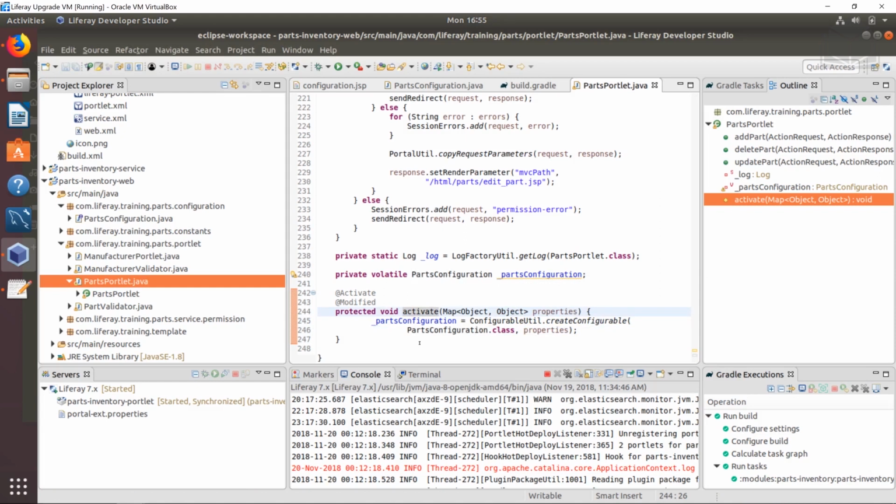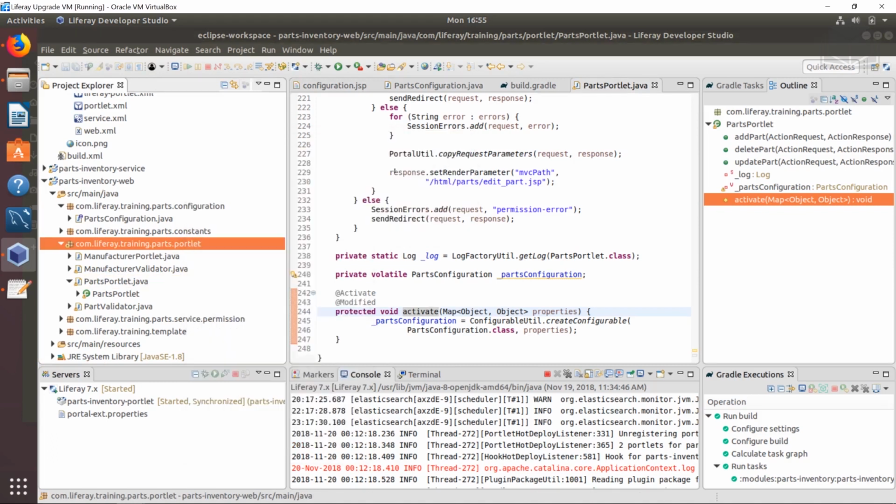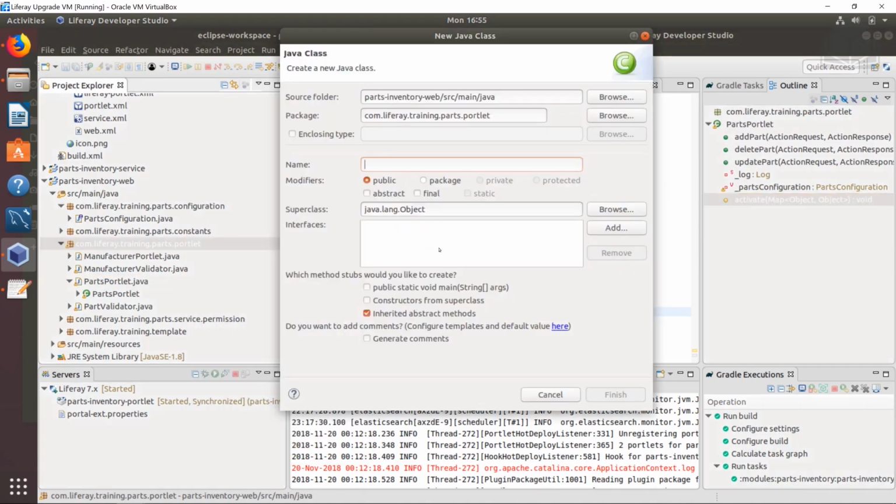So the story is not quite finished just yet. We're going to be implementing to REST in another class. Since this parts portlet.java is already getting pretty big, we're going to split things up a little bit here. So we're going to right click the com Liferay training parts portlet, heading over to new, followed by class. Going to be creating a new class here. I'm going to call this parts configuration action.